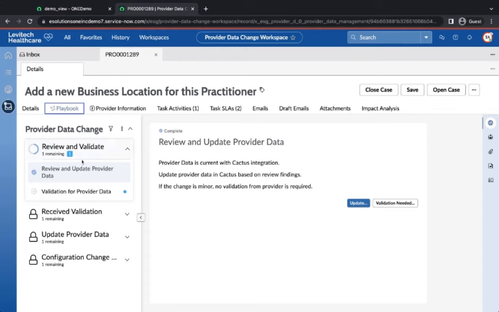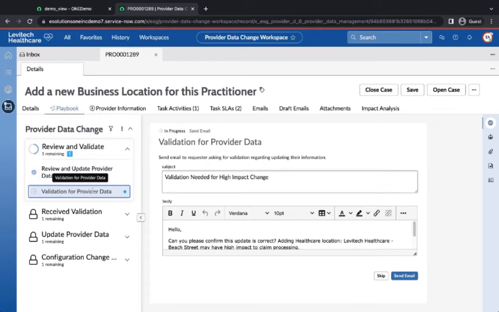Heading back to the playbook, we'll validate the provider data change. Since the data change will affect the claim processing, the playbook provides an option to confirm the change. All emails sent and replied to will be tied to the case in the Emails tab. So we'll go ahead and confirm this with the Office Manager.